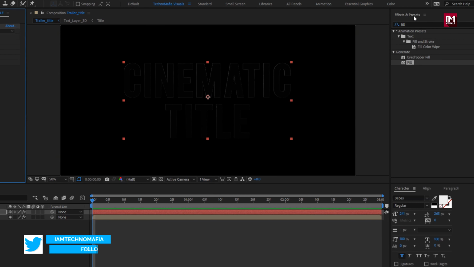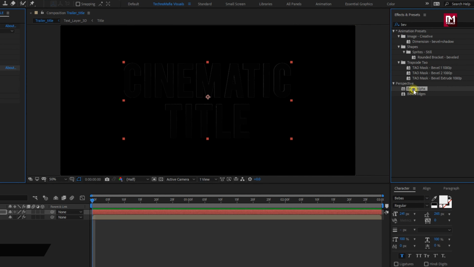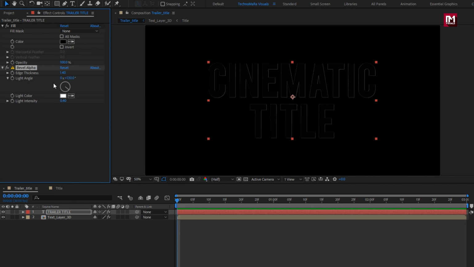In Effects and Preset, search for Bevel Alpha. Add it to text layer. Change edge thickness to 1.4. Change light angle to 130. Light intensity to 0.30.